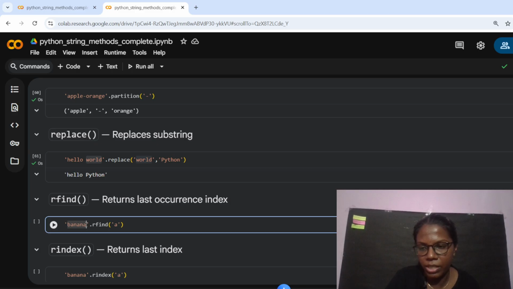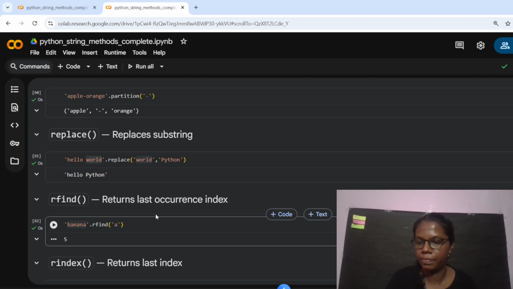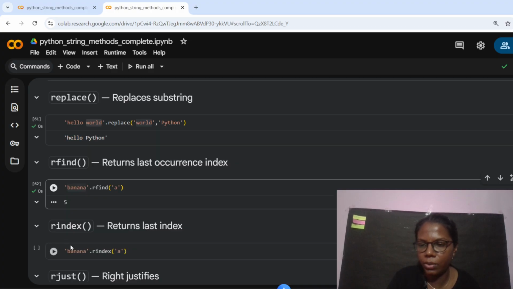So that is the first index. From the right side, the index value is not 0. It is starting with 1. So this is the index value that gets started with. A appears for the first time and the index value of A here is 1. Next, N, the index value is 2. For A, the index value is 3 and for N, the index value is 4. And A appears for the last time. The index value here is 5. The output would be 5 here. This is how rfind works as a string method in Python.